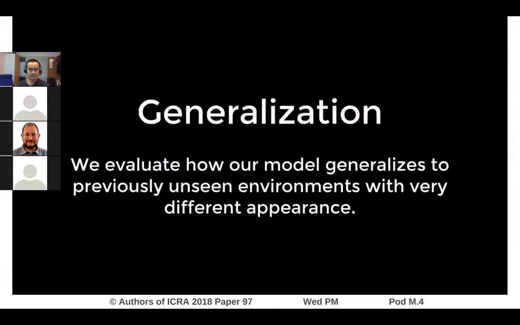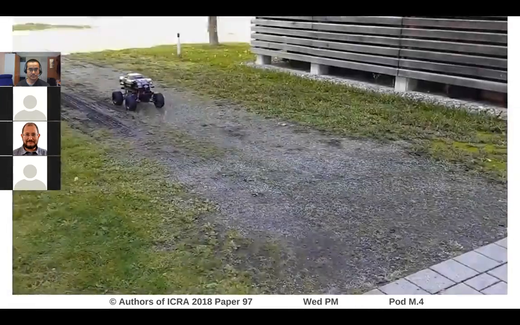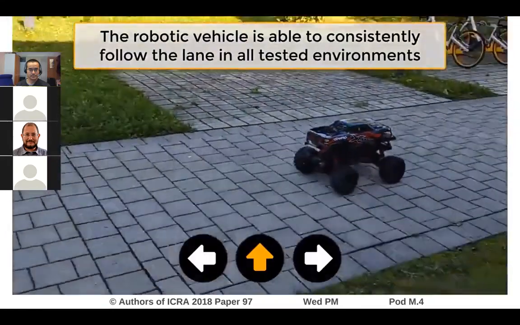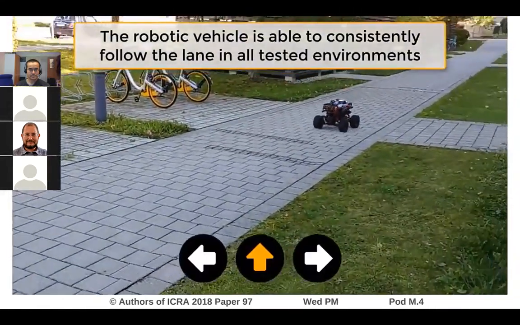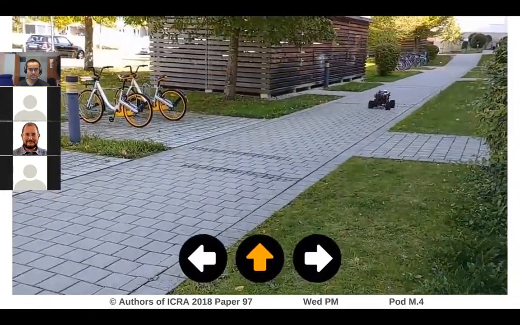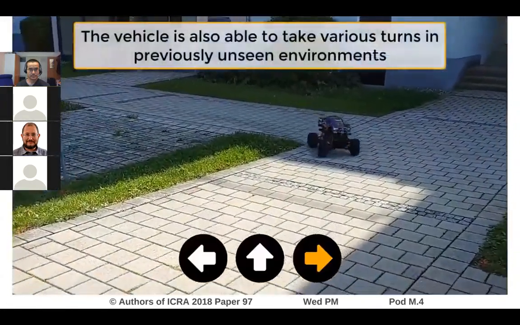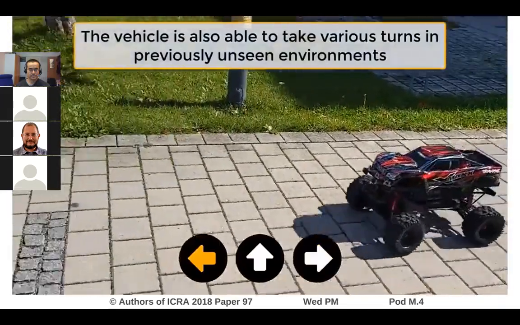Generalization. We evaluate how our model generalizes to previously unseen environments with very different appearance. The robotic vehicle is able to consistently follow the lane in all tested environments. The vehicle is also able to take various turns in previously unseen environments.